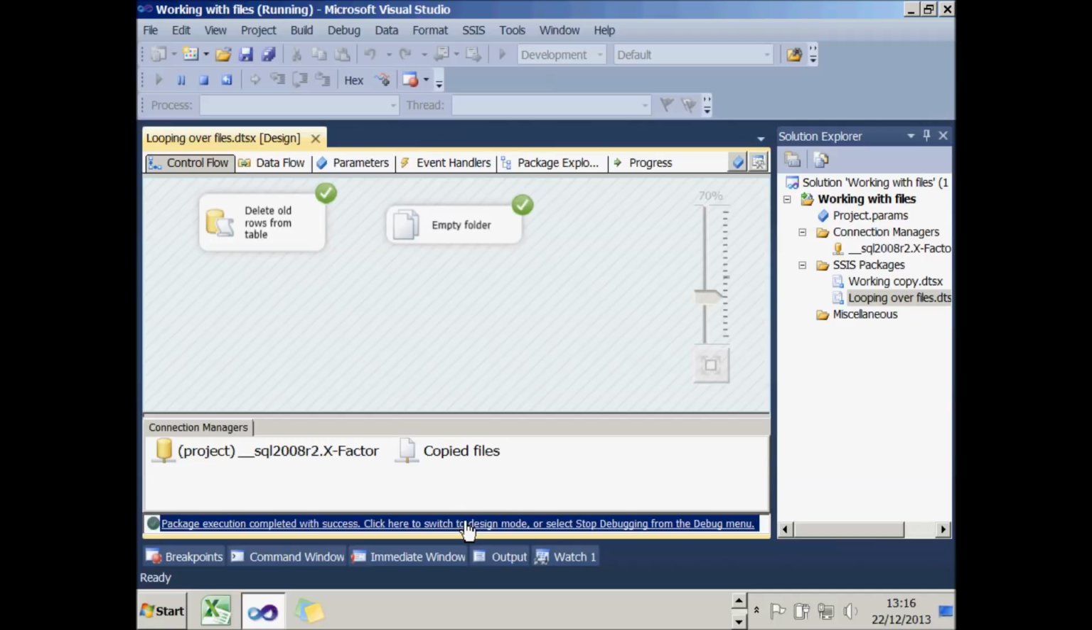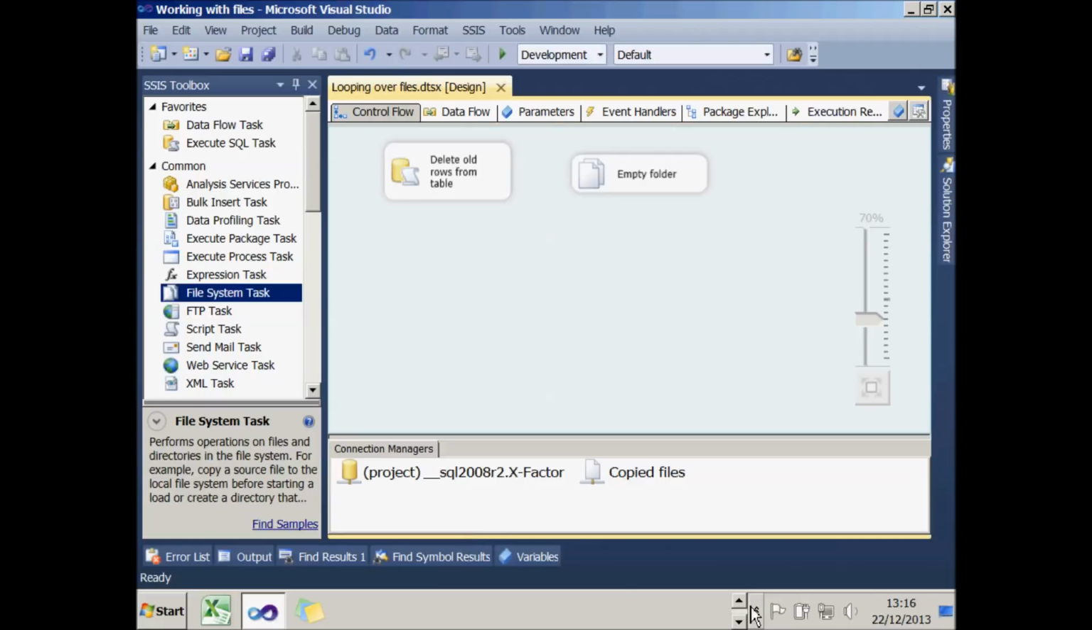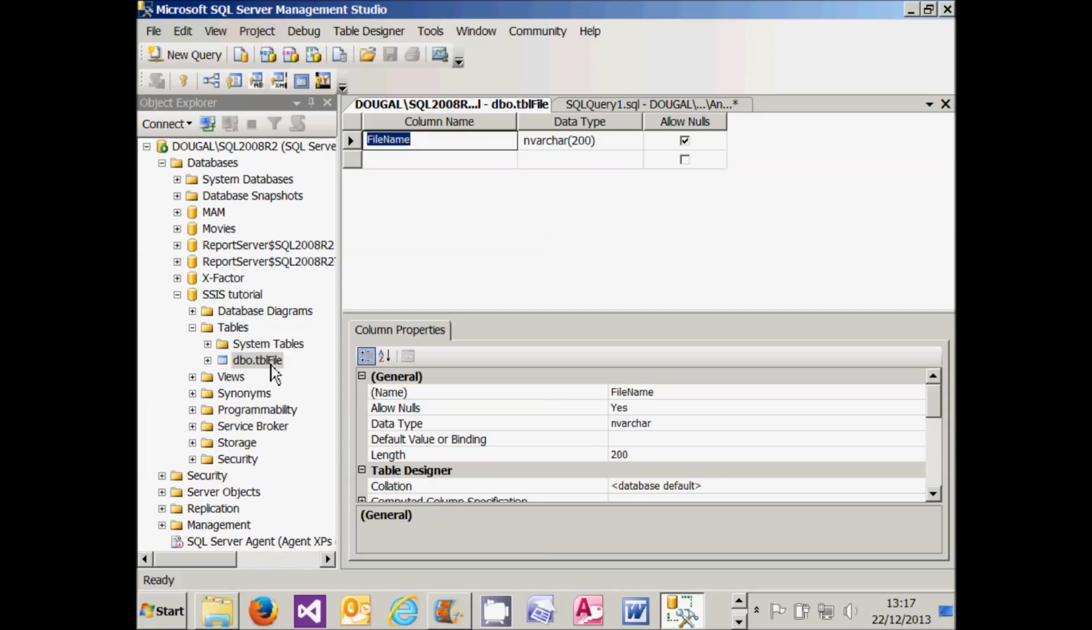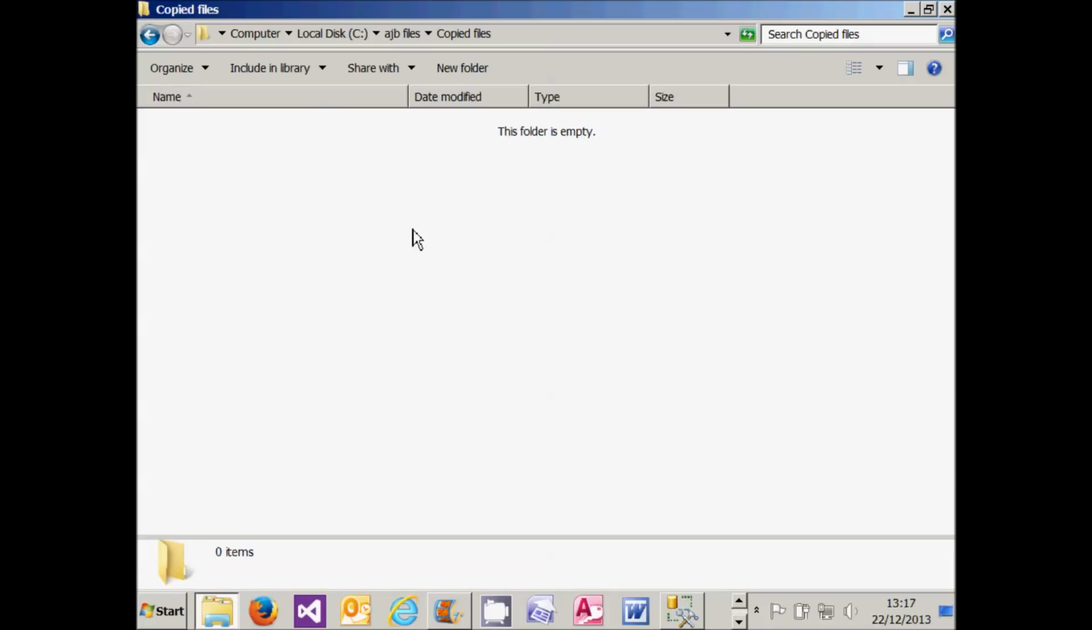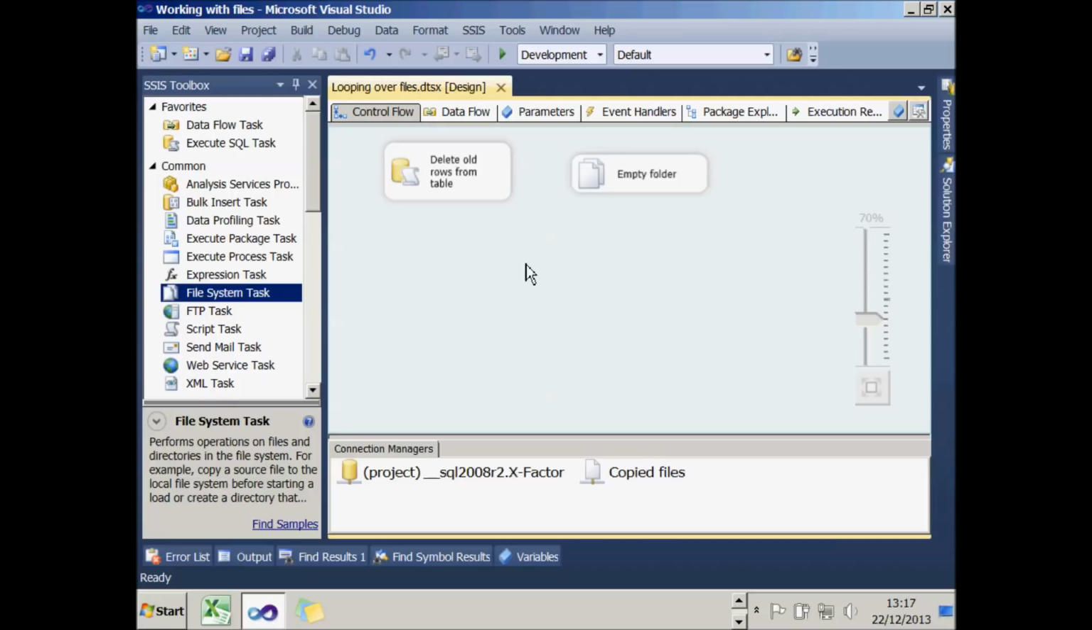And if I now end that, I can have a look at SQL Server, and if I have a look at my file table and look at the rows within it, you can see it's empty. And if I go to my folder in Windows Explorer, you can see that's empty too. So that's a good start. I've set up my position, I've got an empty table and an empty folder. What I now need to do is to loop over all the files, adding the rows into the SQL Server table and copying the files into the folder in Windows Explorer.